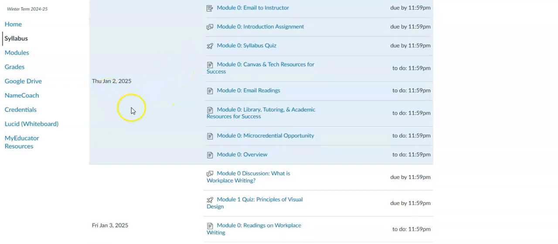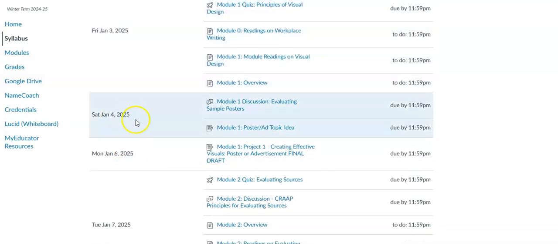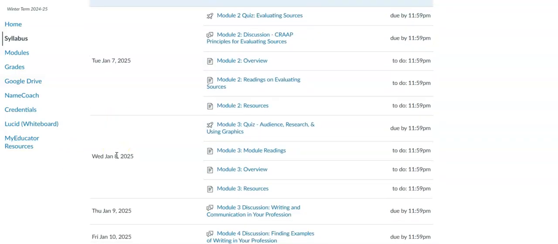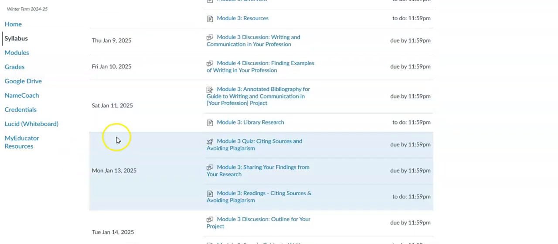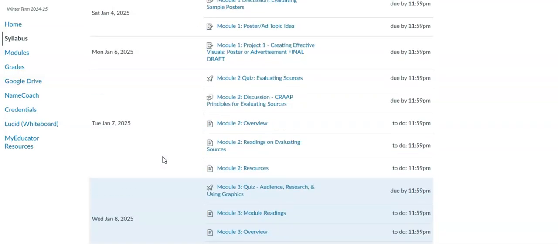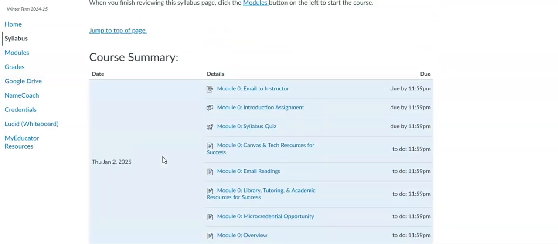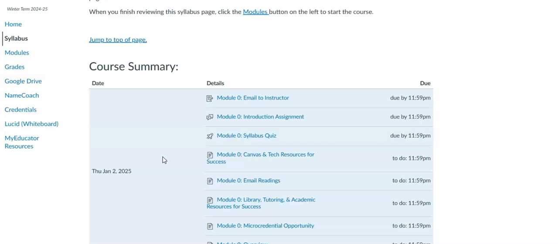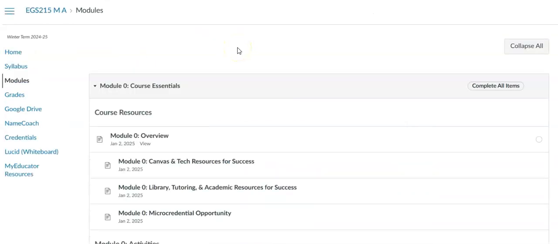But as you can see, some things are due Thursday, Friday, Saturday, skip Sunday, Monday, Tuesday, Wednesday, Thursday, Friday, Saturday. So basically, if you look through the whole schedule, you'll see that we have something due every single day in this class, except for Sundays and Martin Luther King Jr. Day. Other than that, there is something due every day, sometimes more than one thing. So you can take a look at the modules to see more about that, and I'll tell you a little bit about the general modules in the class.